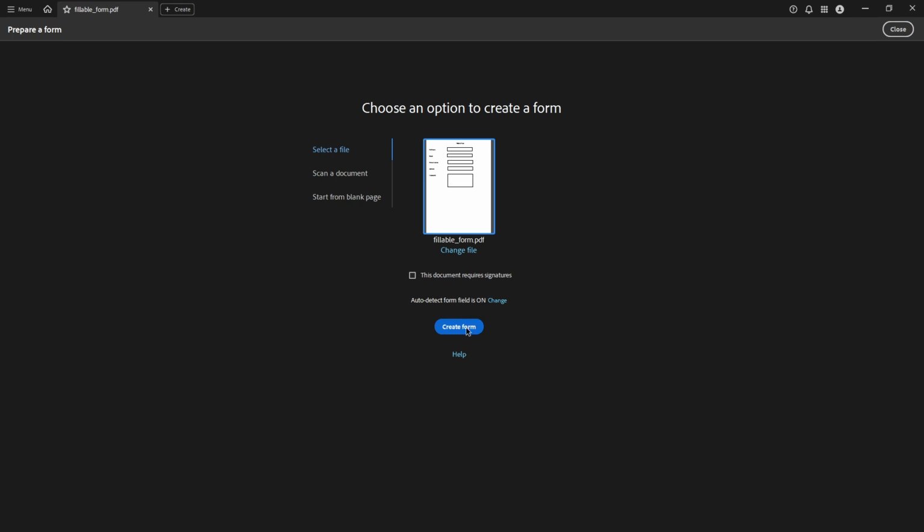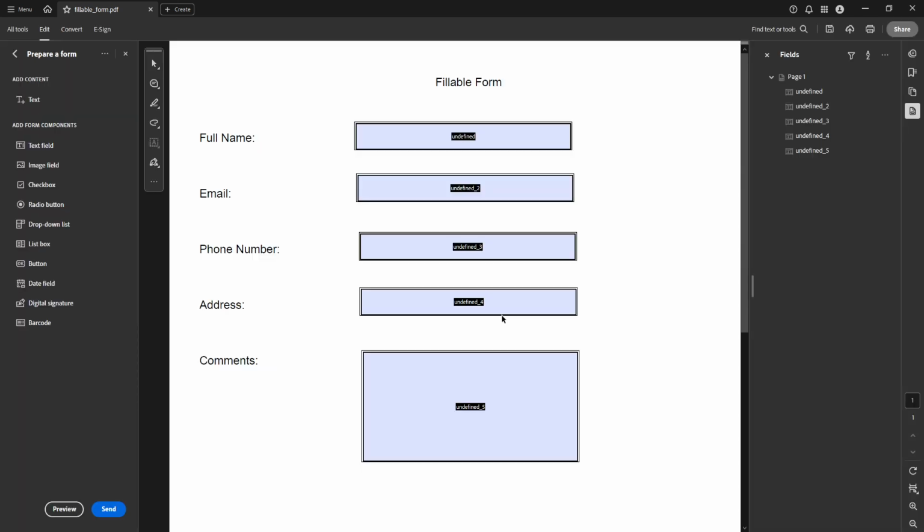After clicking on it, ensure that your form is properly set up for editing. Then locate the button or menu item that says Create a Form. By selecting this, you're telling the program that you wish to enter an environment that allows form editing, including additions and adjustments like the one we're about to make.